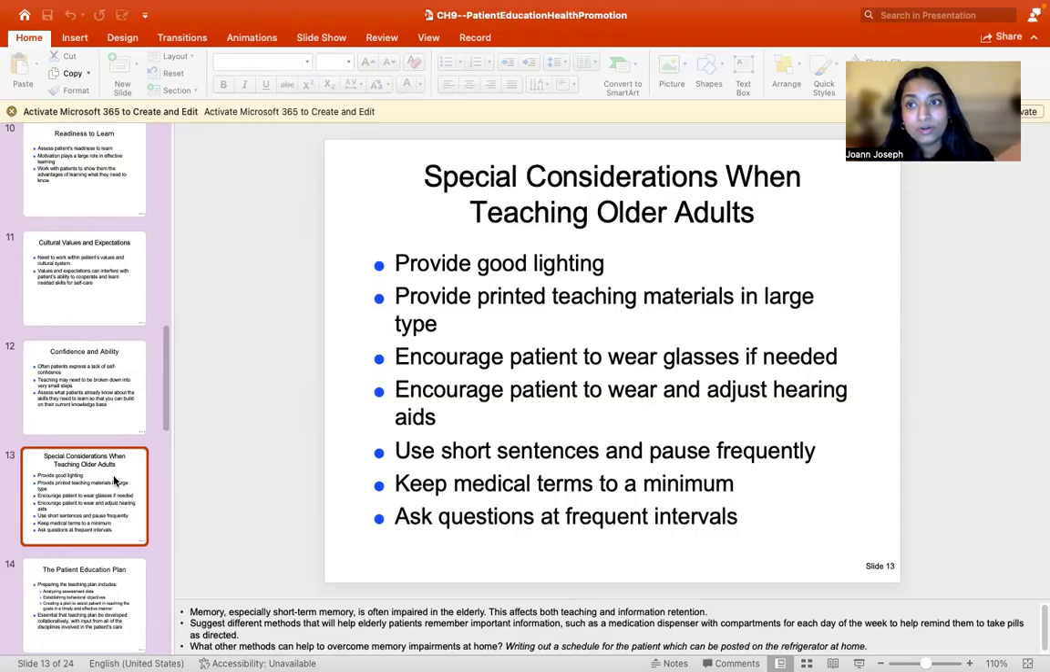Memory for older clients is tricky because it's often impaired once they're older. It will affect your teaching style and it'll also affect some of their information retention. That's why it's really important to assess what their needs are, because maybe they need to hear it a couple of times before they actually genuinely get it.